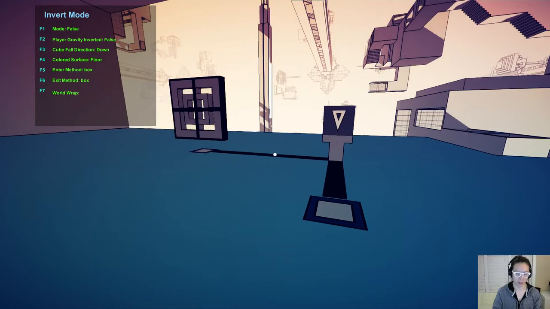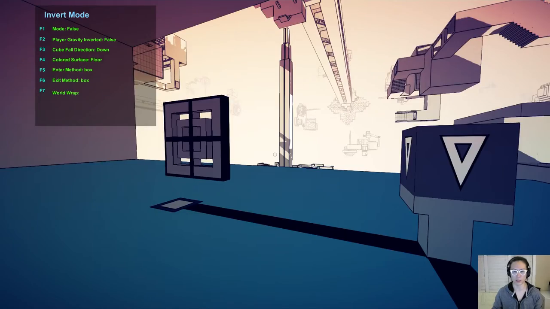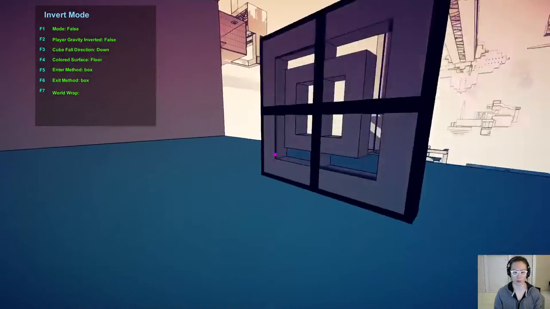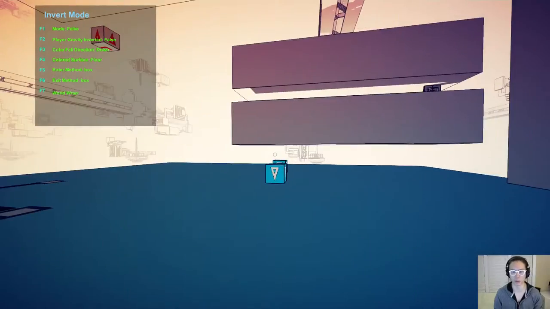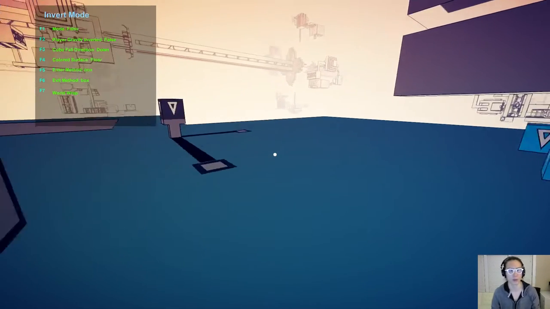So the button enter method is basically the same as this. If you press a button, then you would go into invert mode. And then the portal, it's like there's a door and you walk through it and then you'd be in invert mode. So that's really more just like walking into a trigger and then having the mode switch.